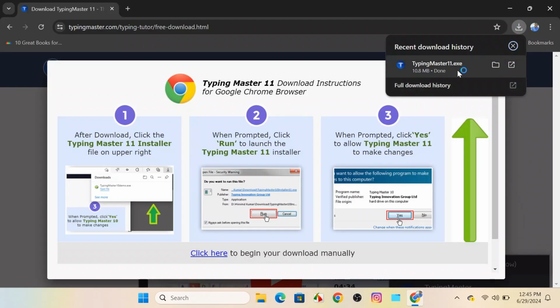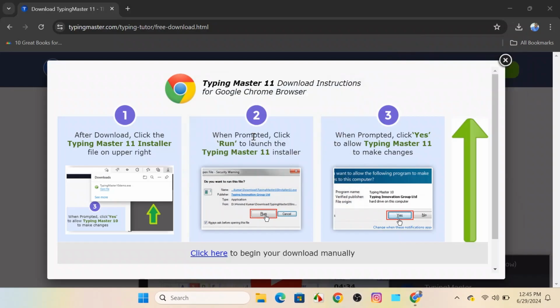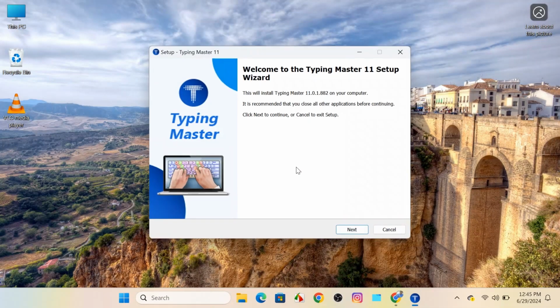Double click the file to start the installation process and install for all users. A security prompt might appear. If it does, click yes to allow the installation. Minimize it. Follow the on-screen instructions to install Typing Master 11.